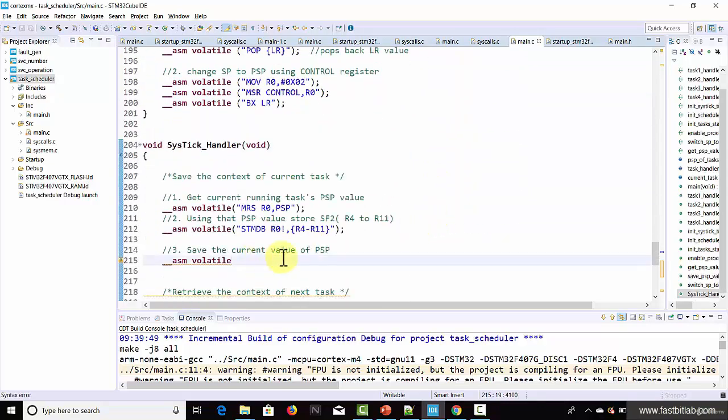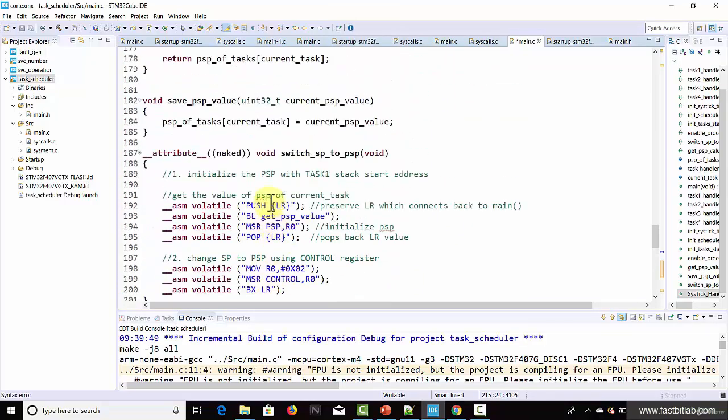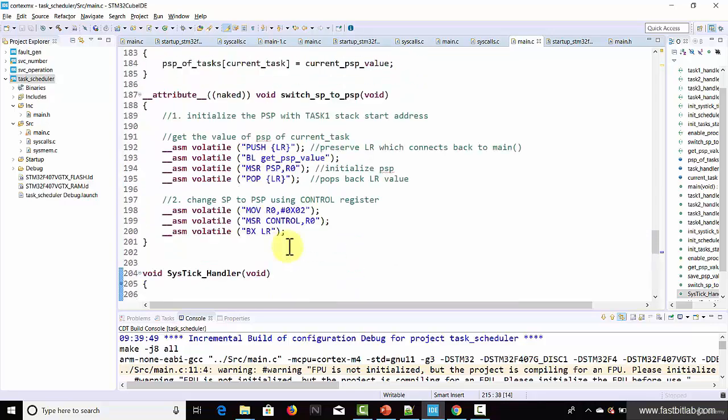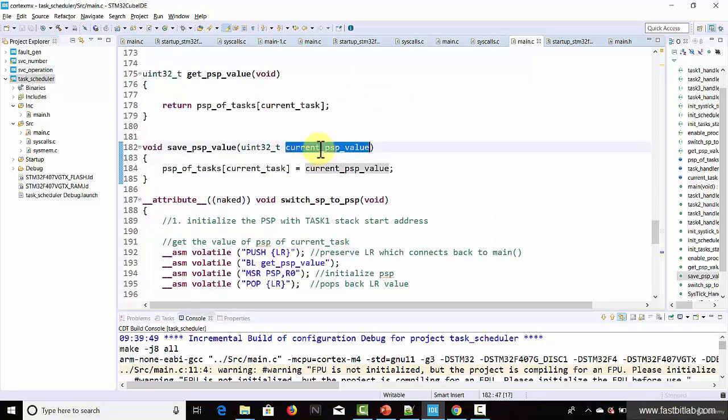All you need to do is, in this code, you have to branch with link to this function, because R0 already has the updated PSP value. That's why when you call this function, this argument will get the value of R0. That's according to the procedure call standard.